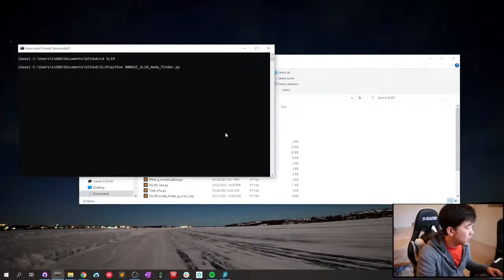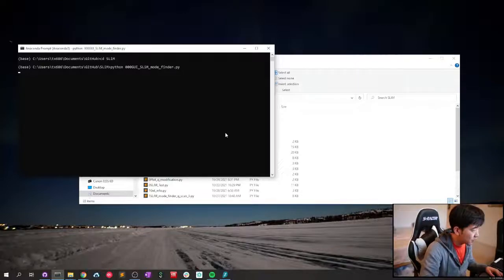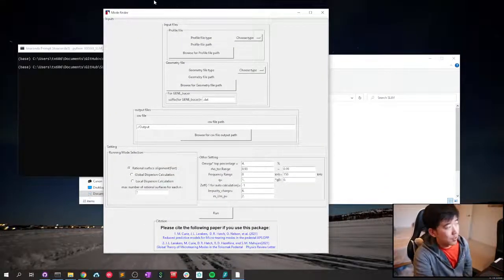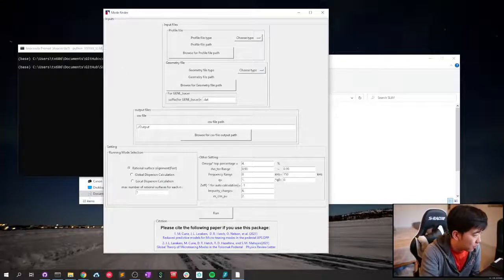Okay, let's play around with GUI SLiM mode finder. You just need to type python GUI SLiM mode finder.py. So the GUI looks like this. Top is the input file. The next one is the output file, where you want to put it out, and settings, where you can mess with things, but it already has the defaults. Run is just you need to run it, and citation, of course, shameless plug.